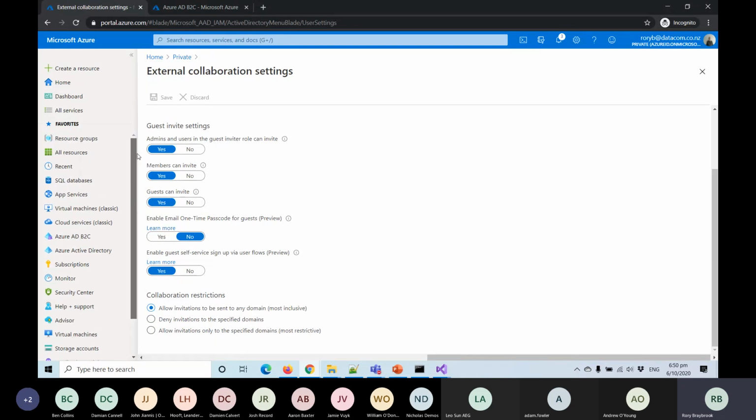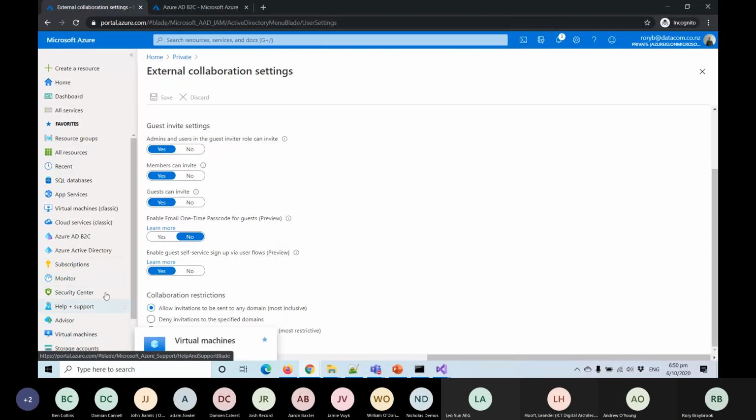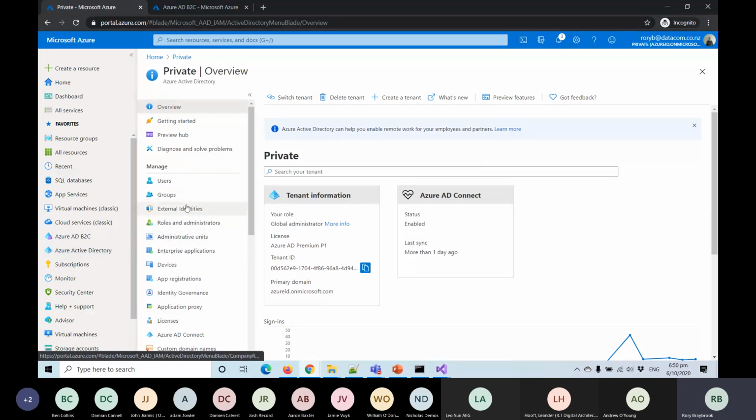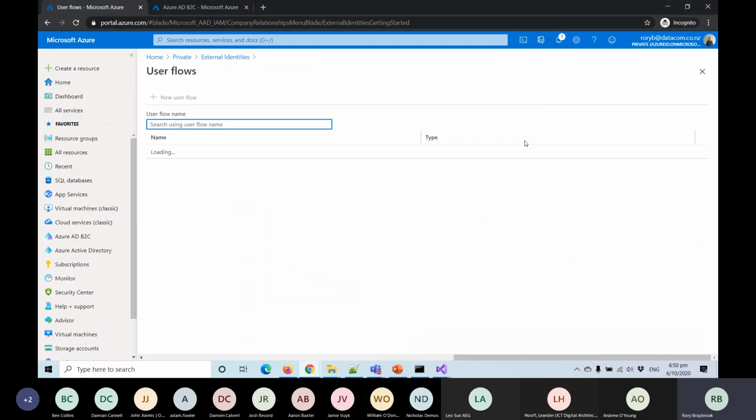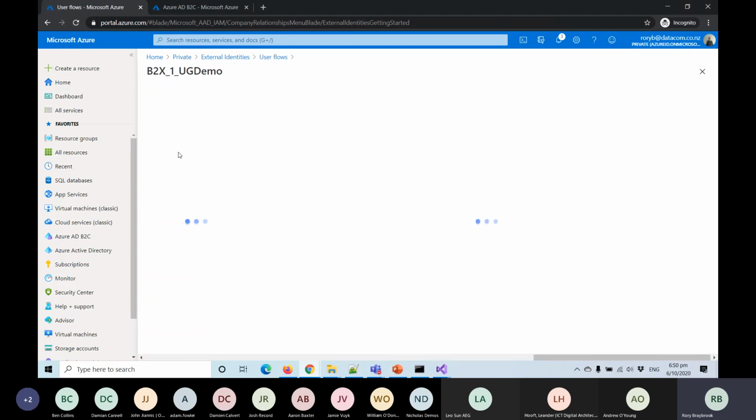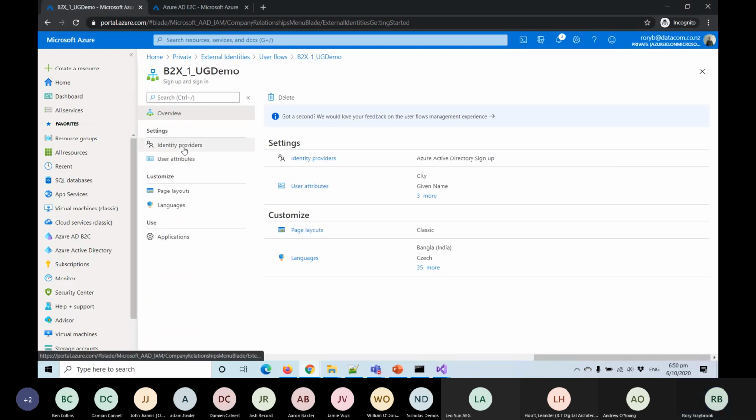So now what happens if I go and I actually look at Active Directory, external identities. All right, so basically I've already created one. So let's go and have a look. So it's going to search for one. You can see it's called B2X. I click on that. All right, so I can link it up with identity providers.